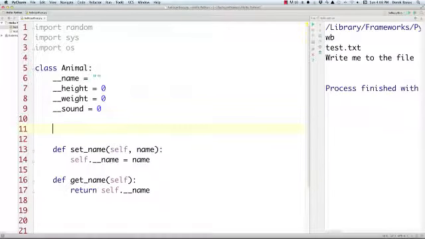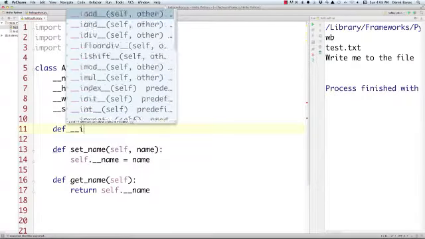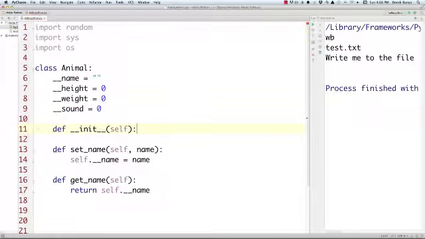Another thing you have inside of classes are things called a constructor. And basically a constructor is going to be called to set up or initialize an object. So we're going to say define, and the constructor is 2 underscores, init, like that, and then 2 more underscores.